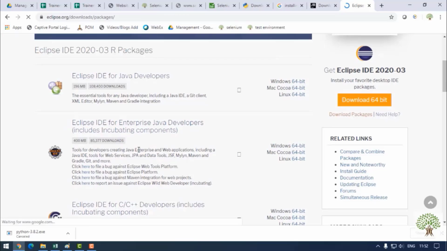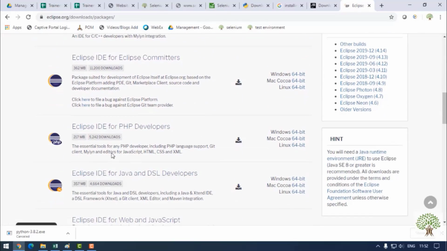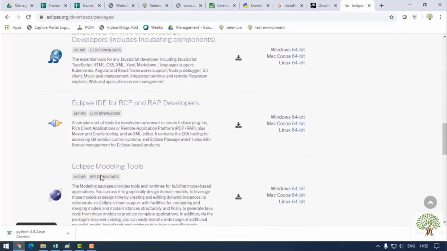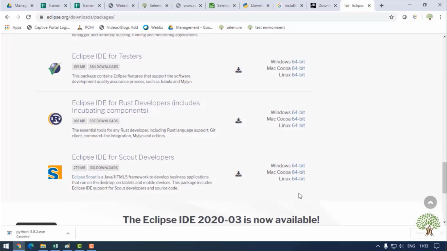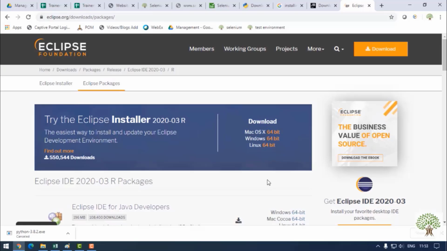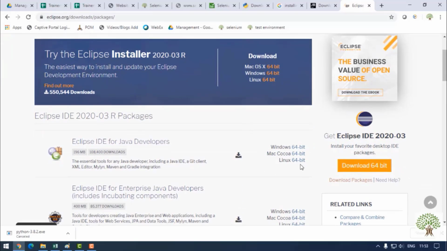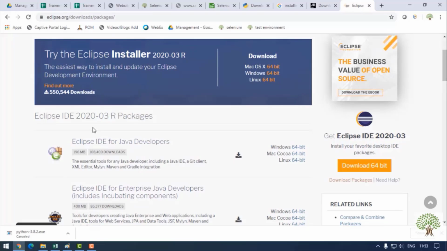You can see it's for Java developers, then we have CSS, IDE for Eclipse committers, PHP. You can see for how many languages Eclipse is being used. And it's also able to support other operating systems like Mac, Cocoa and Linux. So you can download it. Don't worry about it. We'll be looking at the downloading part of Eclipse in the coming videos along with the configuration of Python with Eclipse.